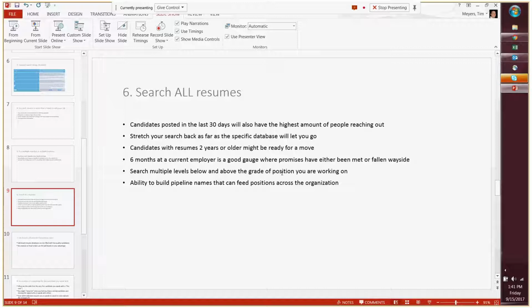When I do a CareerBuilder search, technicians is a little different. I'll start with the more recent ones, see if I can get a quick hit. But a lot of times right after that, I go back as far as any database will let me go. I want names, I want numbers, I want to reach out to these people. So really getting as deep as you possibly can is the trick when it comes to searching all resumes.